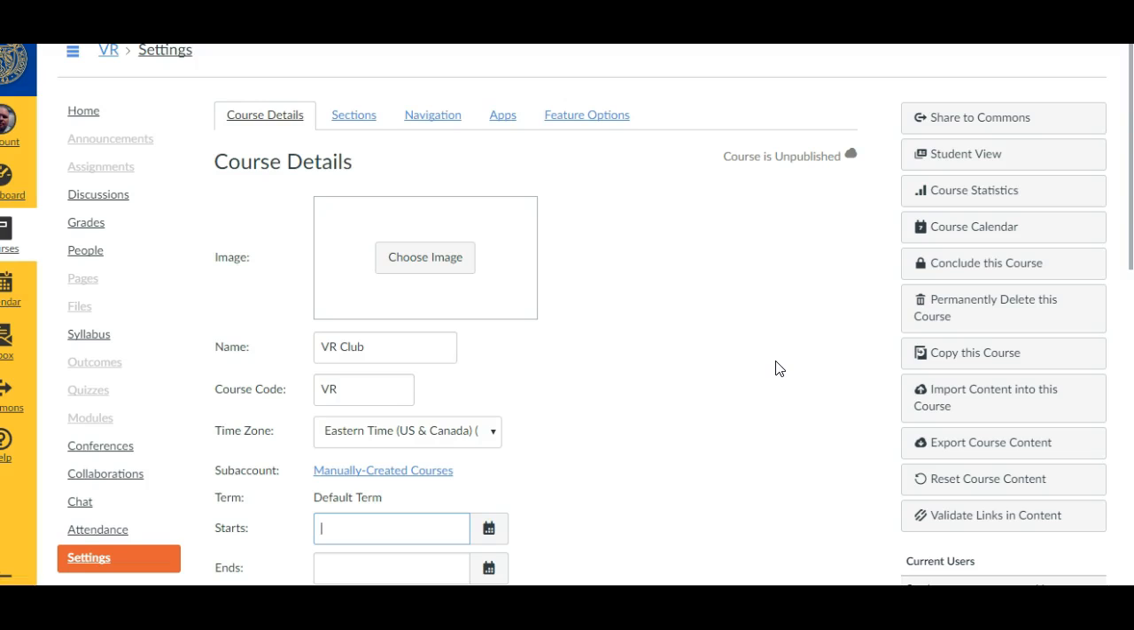So each year you're going to essentially have to download a package from Canvas and then re-upload it into a new course for the following year, and then either archive the old course or delete the old course. So you can decide which way you want to do that.